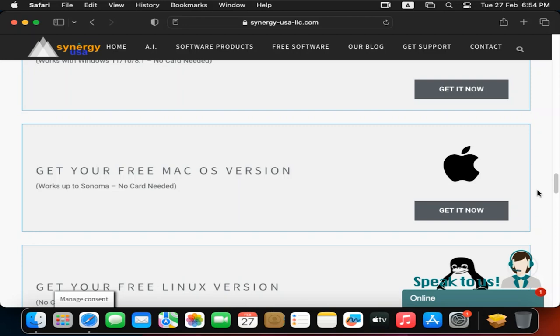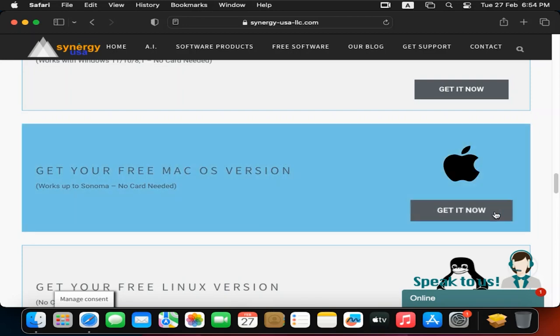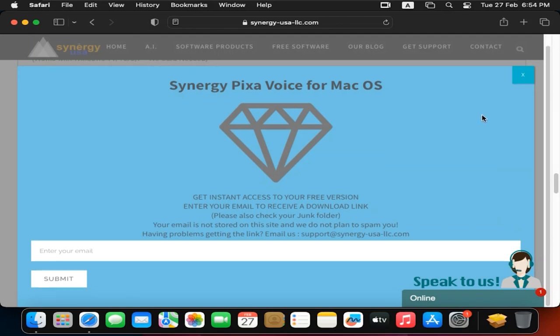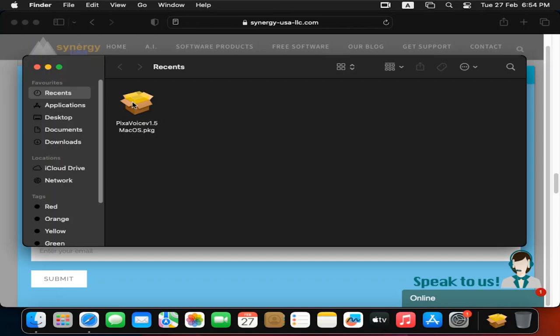Let's see how you can install Pixa Voice on a macOS computer. Visit our webpage and scroll down until you see the Apple Download Get It Now button. Click on it and enter your email. Check your email and download the file from the link we sent you. Double-click to start the installation process.